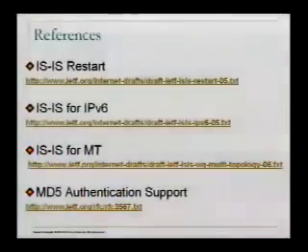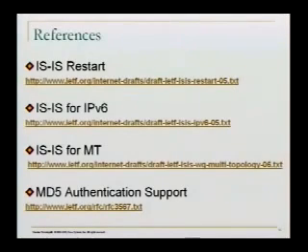And for the topics that we have covered, I have provided some URLs for the Restart TLV. It's going to become an RFC real soon, so this URL may get outdated. But it's in the IESG waiting group for almost 3 or 4 months to become an RFC. And then ISIS for IPv6, the multi-topologies, and MD5 authentication.